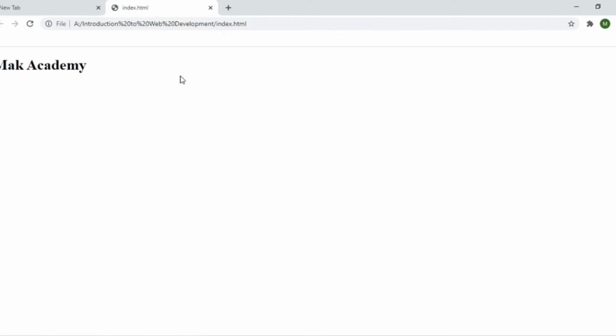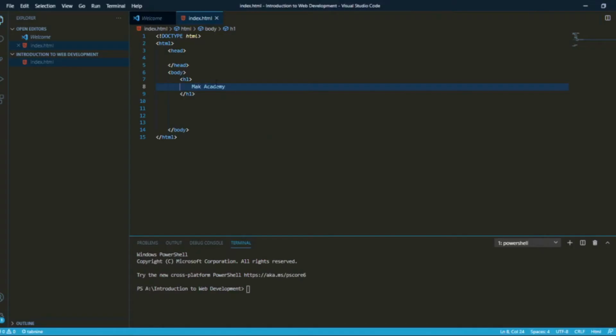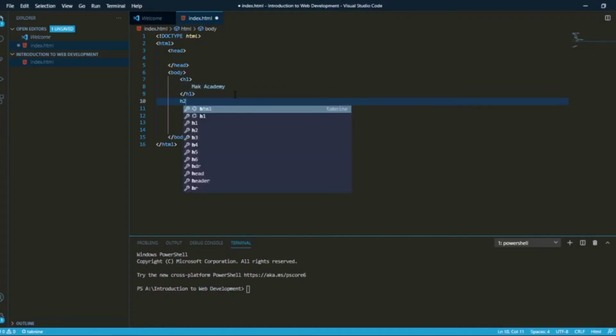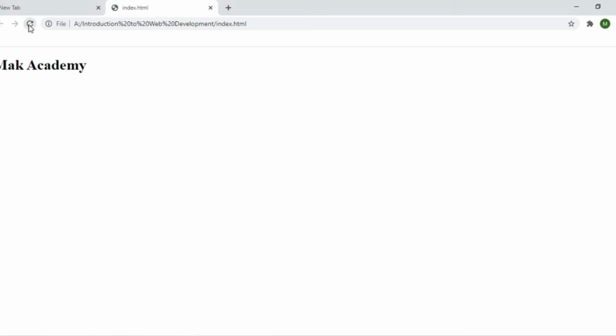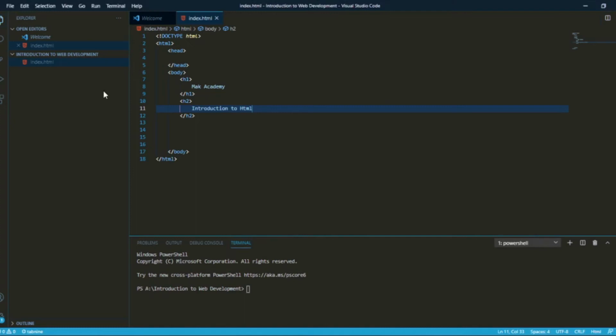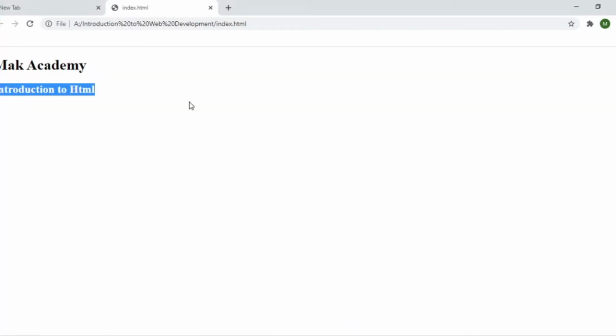So if I add the next line as H2 and add between it, introduction to HTML, and save it and run it again, see, this is smaller. So if instead of H2 I write it as H6 and save it and run it again, see, the size is much smaller now.